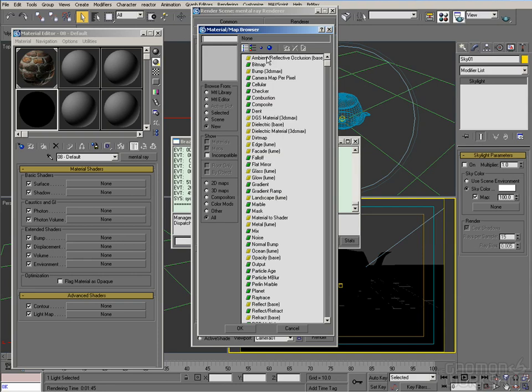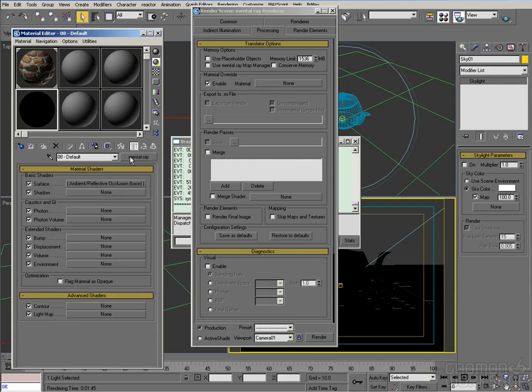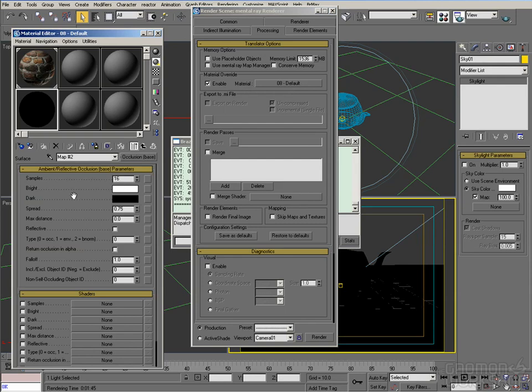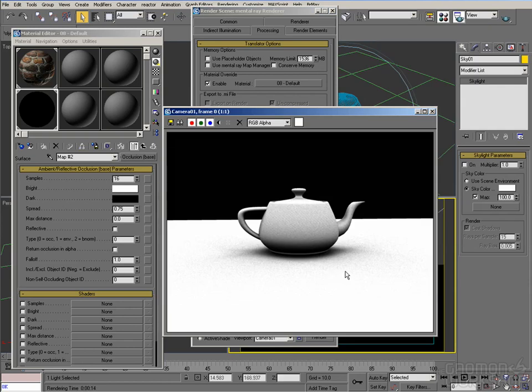So one way of doing an occlusion shader is to go into the surface and choose ambient reflective occlusion. So now here's your occlusion shader, and you can just take this whole thing and instance it into there, and then you've got your controls in here for it. So let's just use the default settings here, and let's render that out and see what we get. Alright, seems to work just fine.